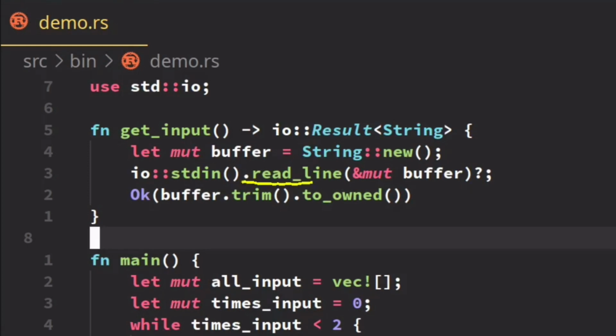The readline function is called here, and it borrows the buffer mutably. So here we're borrowing it, and we're mutably borrowing it. That means this readline function is going to be modifying this buffer since it's mutable here. The readline function itself is simply going to read input from the terminal, and once the user hits enter, then the data will be placed inside this buffer.